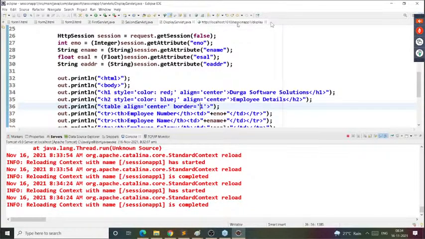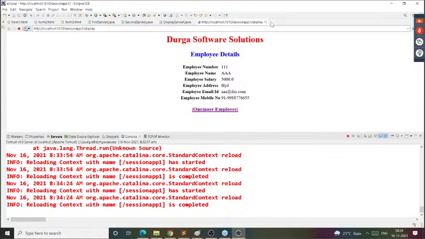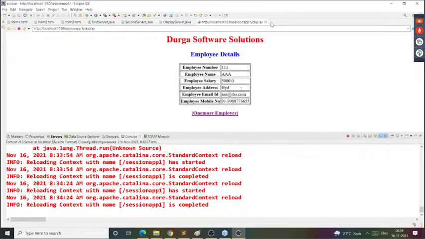Now reloading is completed. If you open it and refresh it, now here we are able to get the data. Durga Software Solutions, employee details, employee number 111, employee name AAA, employee salary 5,000 and employee address Hyderabad, employee email ID AAA@dss.com, employee mobile number 91 hyphen some data here we are getting.